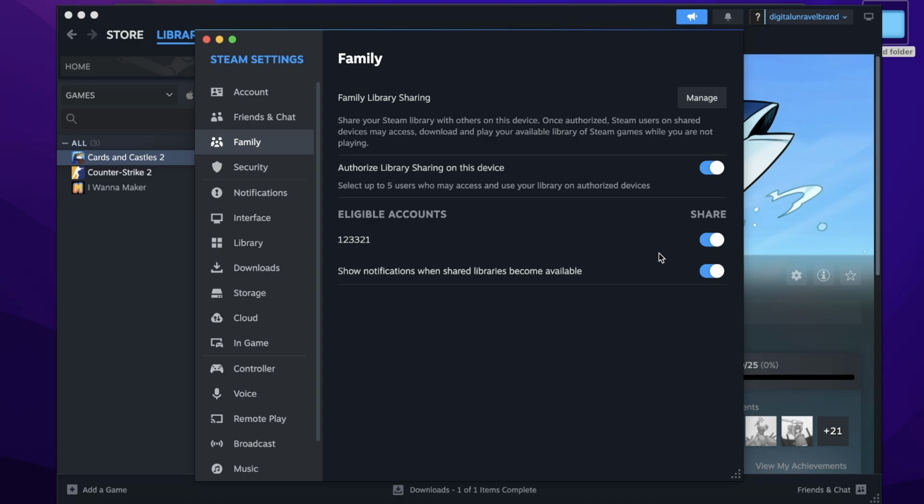Now if you don't see any account here, you'll have to log out from this account and then log into the account that you want to borrow games. Then after you log into that account, immediately log out and then log back in to this one, and then make sure to check this box here.